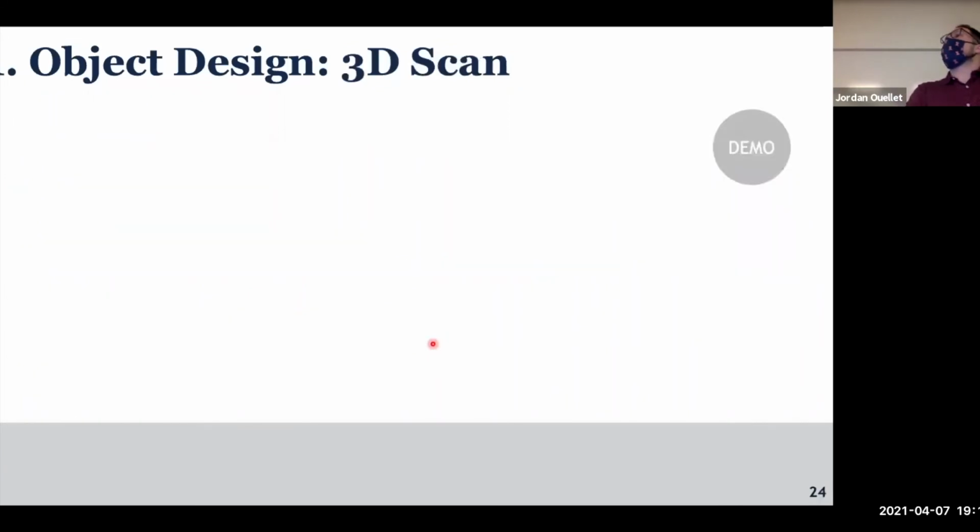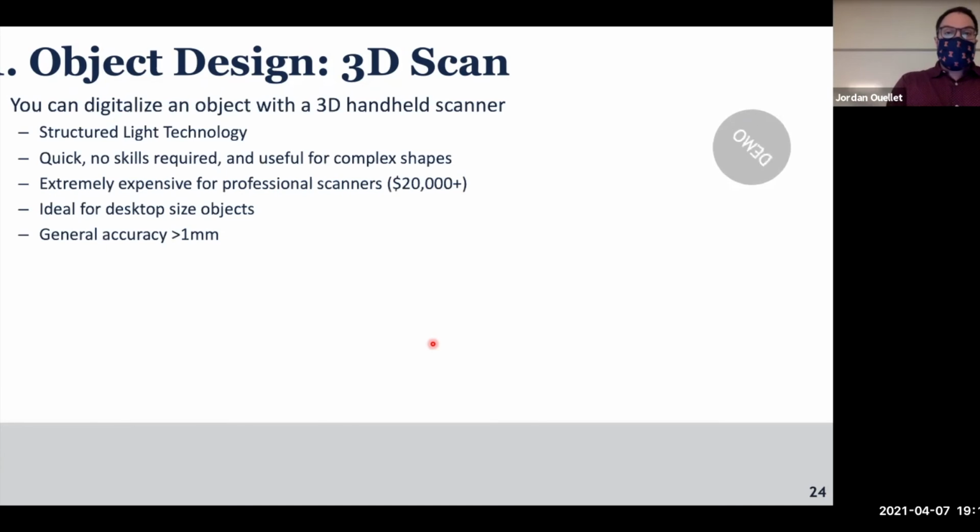Third option is to 3D scan an object you already have. So here there's a 3D scanner, a handheld scanner. What it does is it projects a pattern with infrared light, like a grid, and then there's an infrared camera that reads this pattern, and with a depth sensor, it is able to measure the part directly in 3D. What's cool is you can digitalize pretty much anything. This kind of scanner is called structured light.